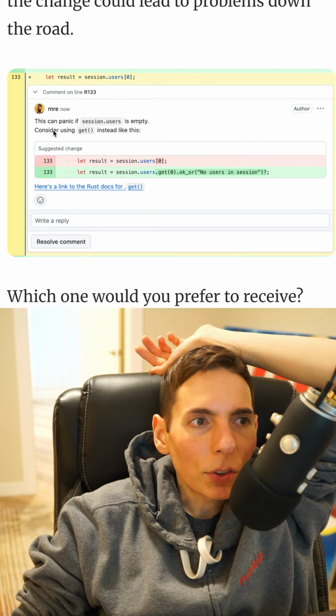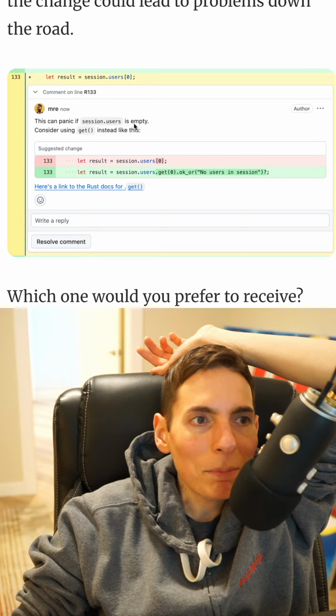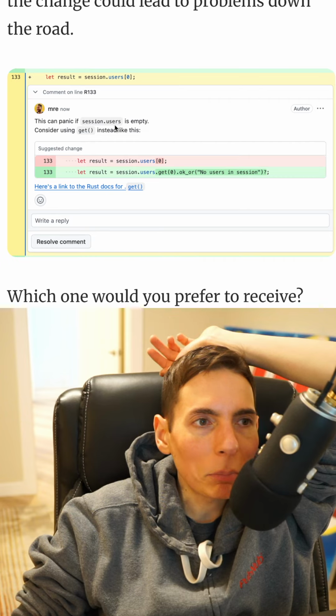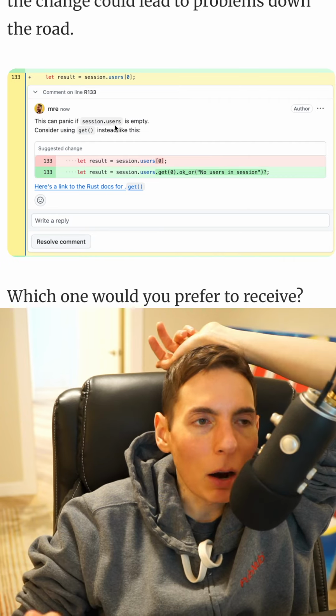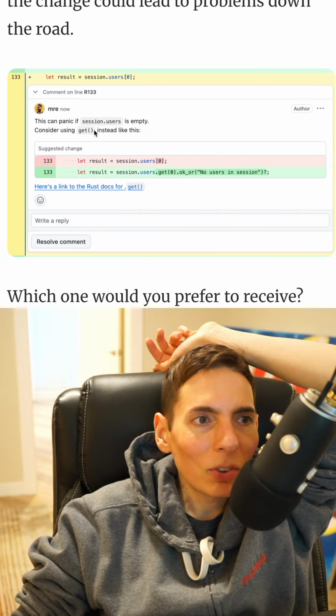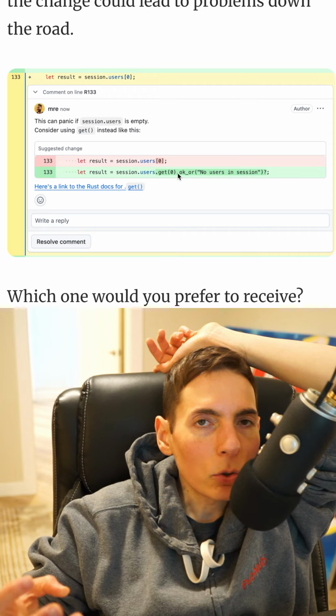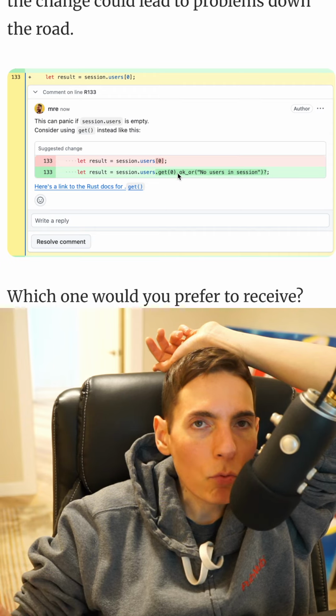Instead of saying don't do this, it says this can panic if users is empty. If the users array in the session is empty, it'll panic, which is a problem because that means your code is not working. Consider using the .get method instead. So, because then you'll get a result, which then you can unwrap in Rust.